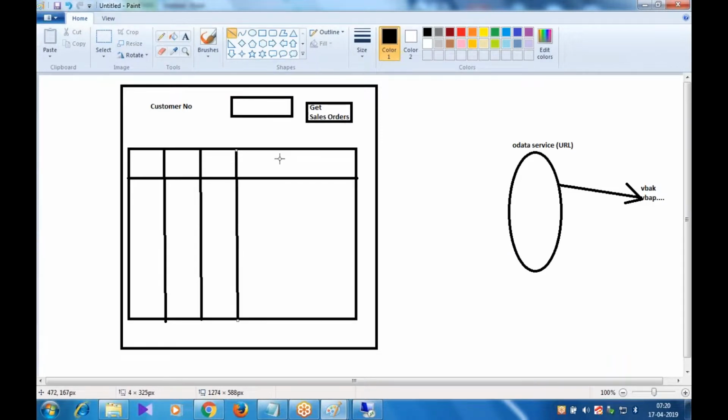Means the front-end developer need not worry about how to develop the OData service. He should worry about how to consume that particular OData service. So all the SAP tables I can access through that OData service. This is what you are asking, Kiran. Okay, so it can be a standard table or any custom table. So we will be seeing these kinds of applications in our live scenarios also.